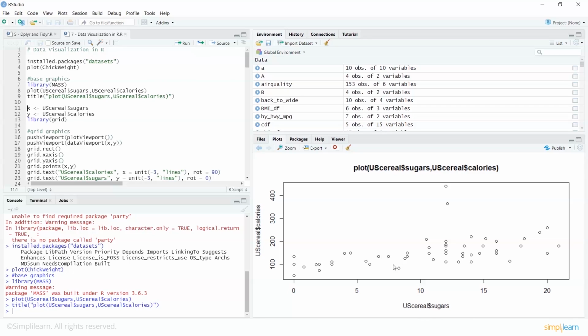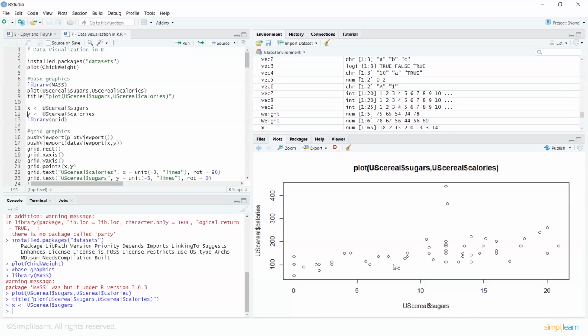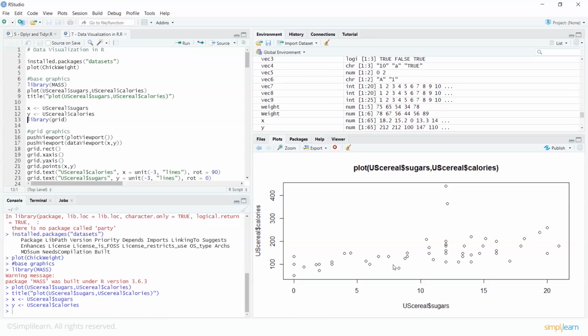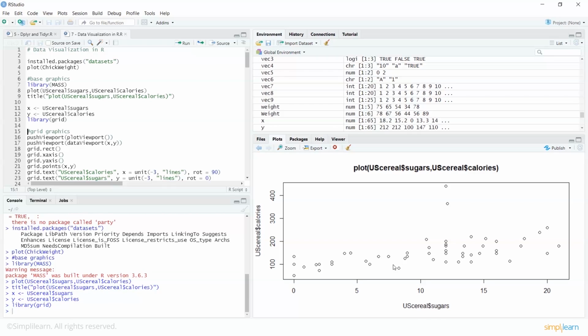Now here, since I already have used library and I have the data set, I can just do an x. So I can assign the sugar related values to x and the calories related values to y. Then I can use one more library function, calling in grid. Now I can use functions such as pushViewport if I want to create a plot using grid graphics similar to the one we created using base graphics, but this will give you much more power than base graphics. It has a steep learning curve, but it is usually useful.